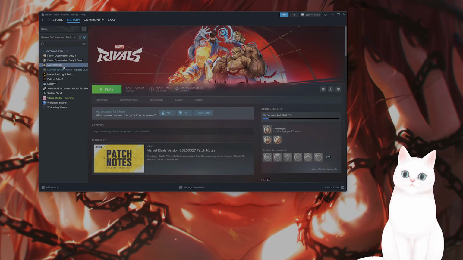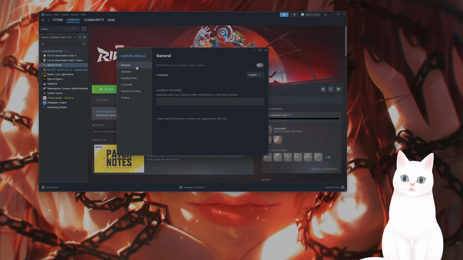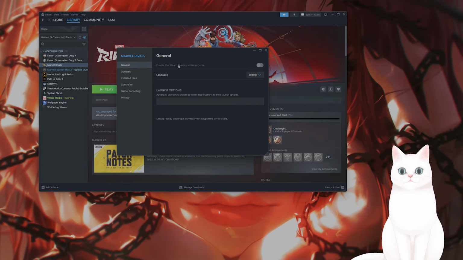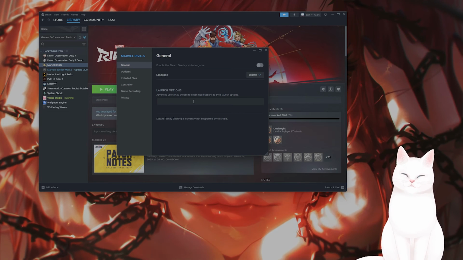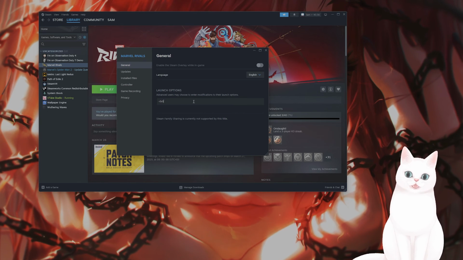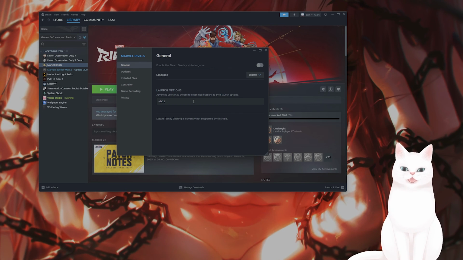And then when you have the game in your library, right click on it, hit properties. From the general tab, you want to unclick enable the Steam overlay while in game, and from launch options you want to type in -dx11 to force it to run in DirectX 11, and that is it. That should fix the issue.